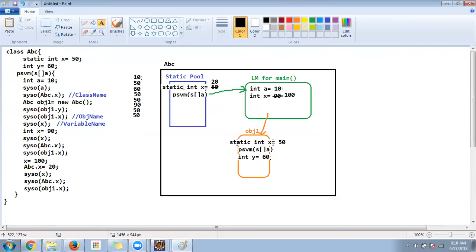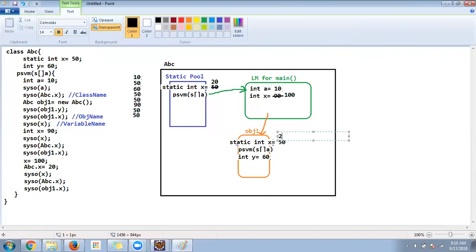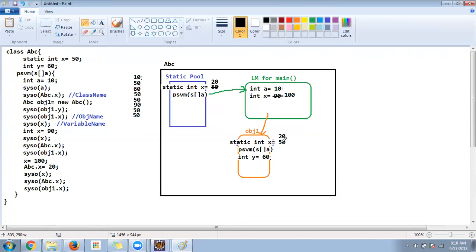That will be replaced with 20 now. But static members, I already told you, have only a single copy. So when a change happens in the static pool, it applies to all the places where it has been utilized. Static members alone, whenever a change is applied, reflect everywhere. Okay. Now I'm trying to print System.out.println(x). Referring only by the variable name, the search goes to the main function. What is my x value? 100. So 100 will be printed here.